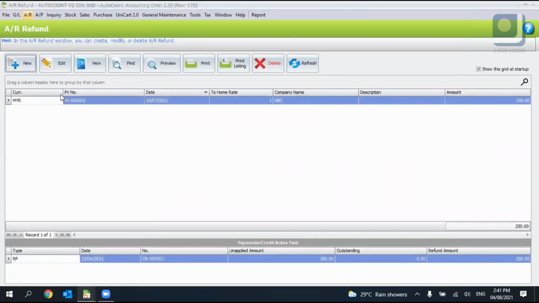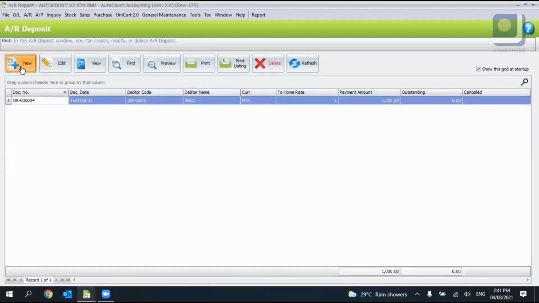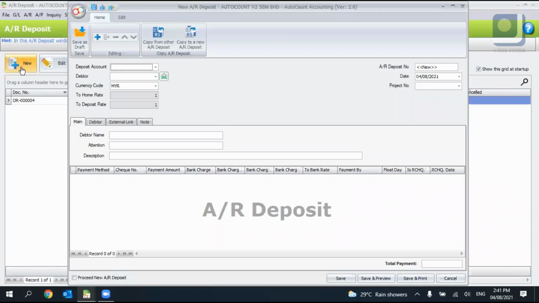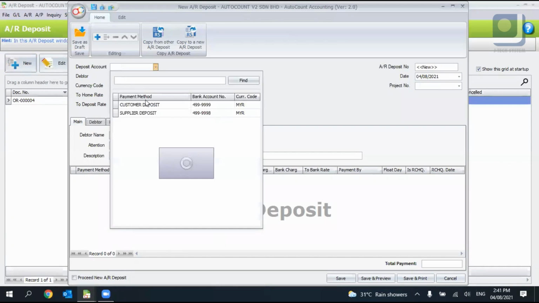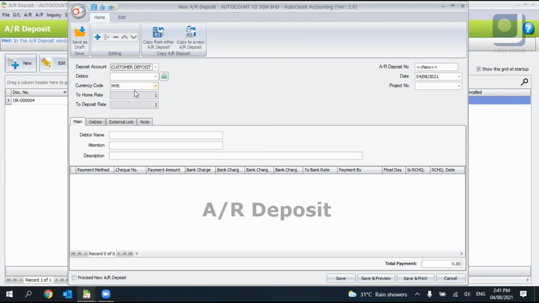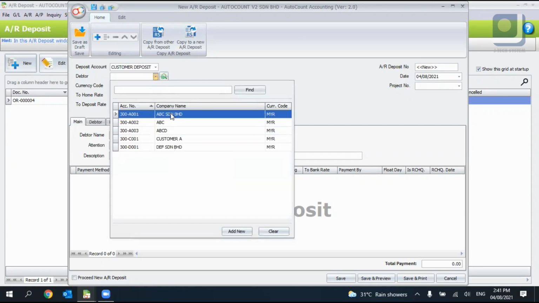So AR deposit. If you receive an advance payment from the customer before you issue any bill, you may create an AR deposit entry. But before that, you need to make sure you have the deposit account created, like I mentioned just now. You have customer and supplier. So this is AR deposit. By right, I should use customer deposit, and I choose my debtor.